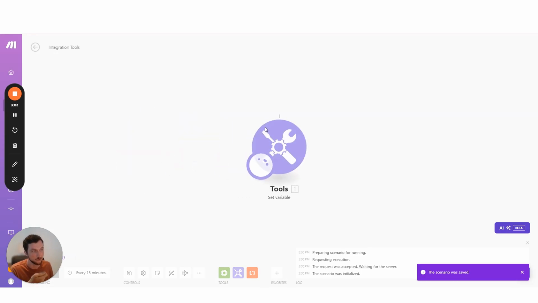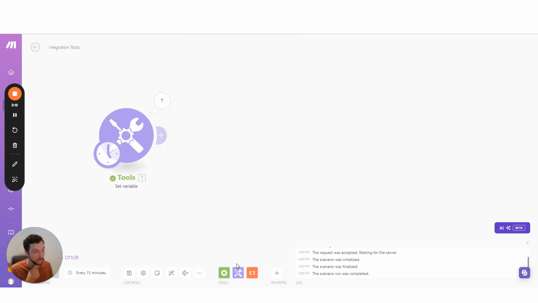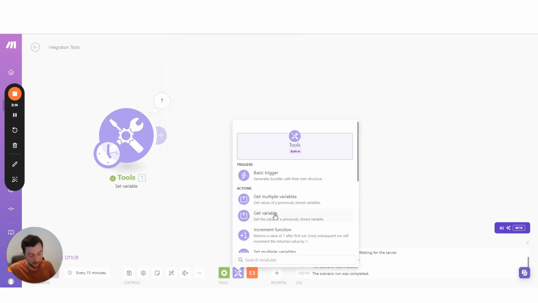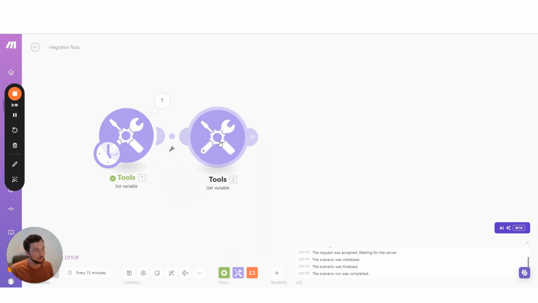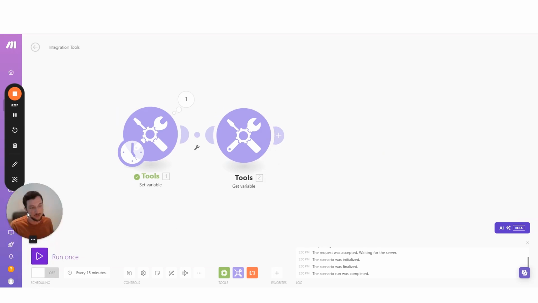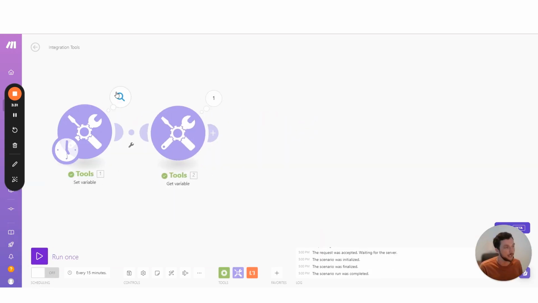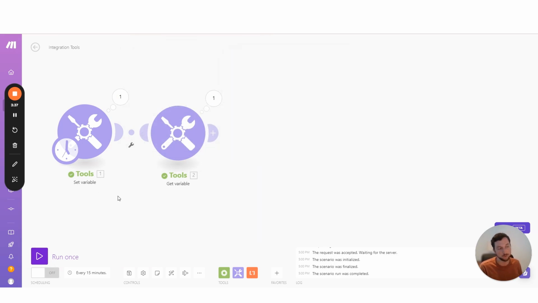We can run this module and we'll see the data being saved as our variable. You can see the mappable value here is test, and then the output of that value is 123. Now, if we want to get that value later on in our scenario, we would need to use the get variable module. We would put in the same variable name that we've mapped. So test is the name of the variable. And then when we run this scenario, we will then set the variable to test 123, and then we'll get the test variable, which gives us the result of 123.